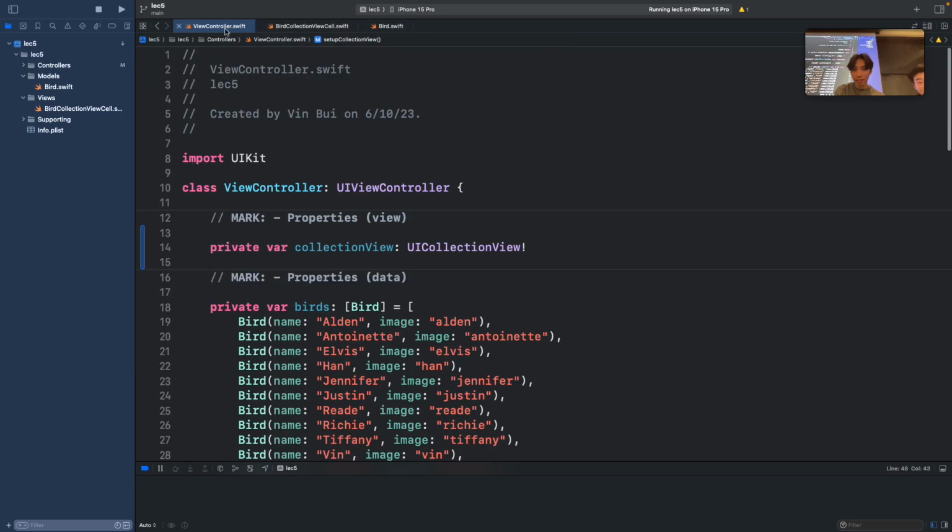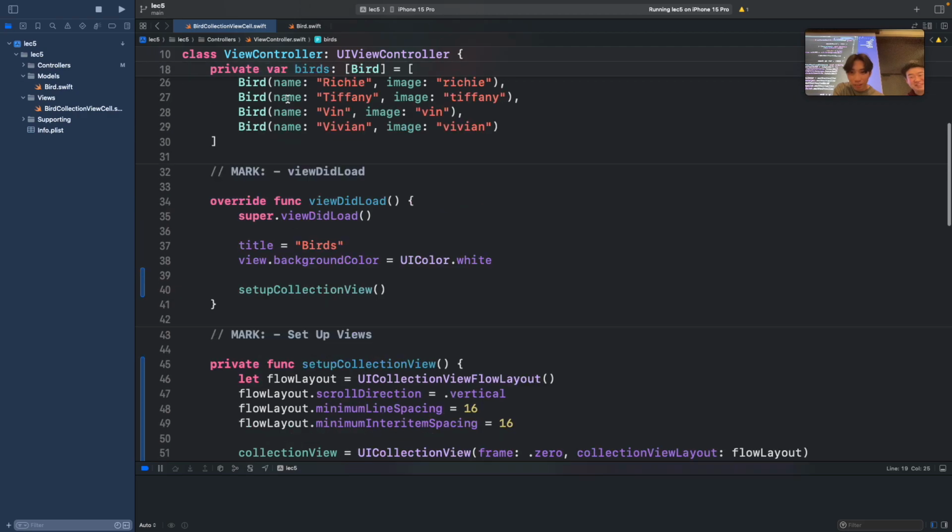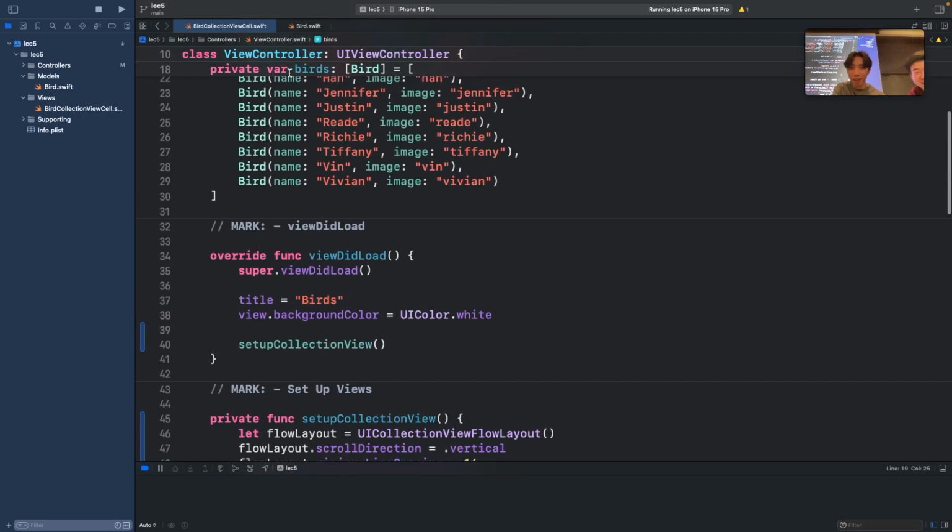Okay, I don't know why it's... That's still the view controller. Yeah, my Xcode is bugging. I don't know why it's using the view controller when I'm selecting collection view cell. Try clicking this out again.